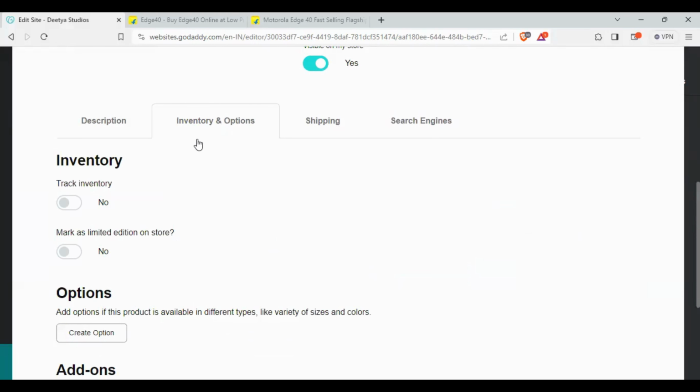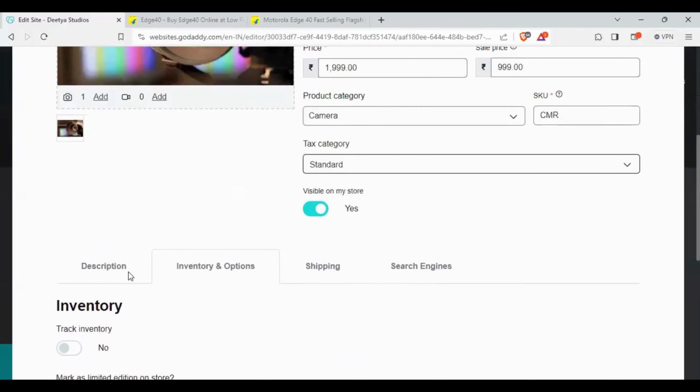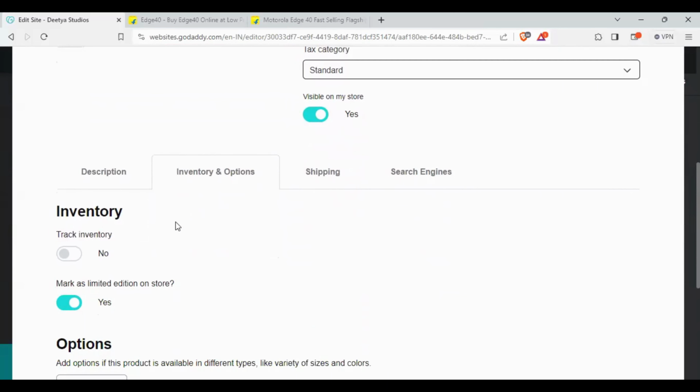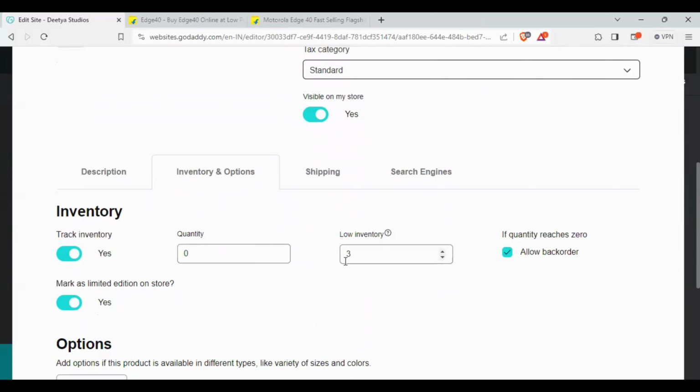Once you click on inventory, you get track inventory, mark as limited edition. You can do these things. So if you want your product to be a limited edition product, click on this. So this particular camera will be termed as a limited edition product. And if you have less number of inventories, you can click this and add. So if you have limited stock in your business or your godown or your factory, whatever it is, and you want people to know that you have less number of stock, you can do this.